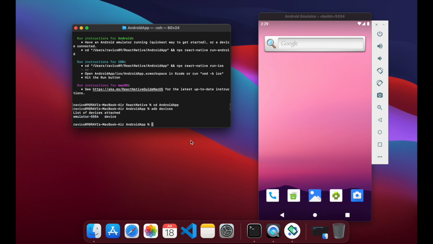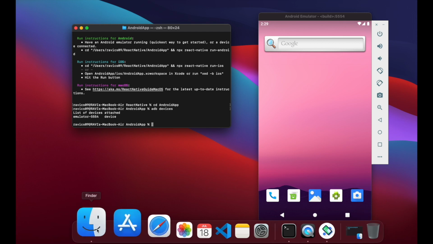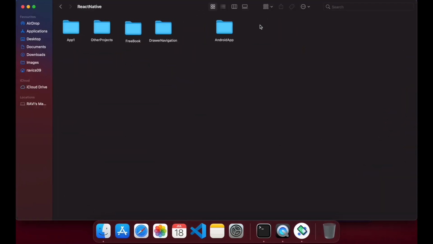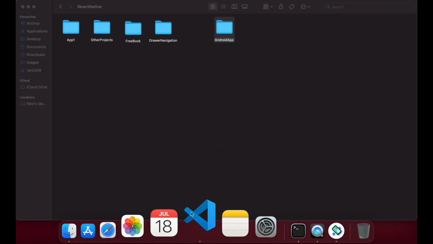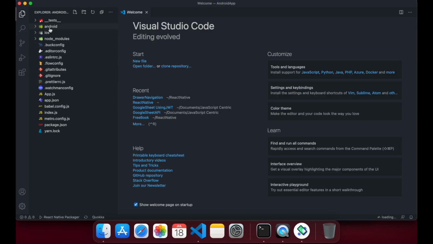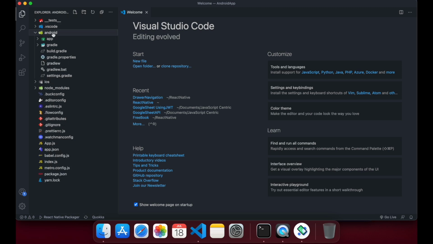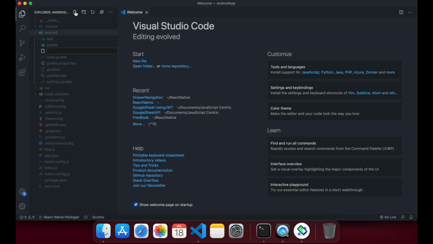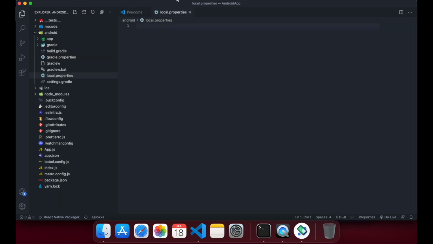Now we have to open that Android project. Inside the React Native directory we have this Android app. Now we will open this in Visual Studio Code. Here we have to go to the Android folder. Now in this folder we have to create a file, local.properties. Here we have to set the path of the SDK.